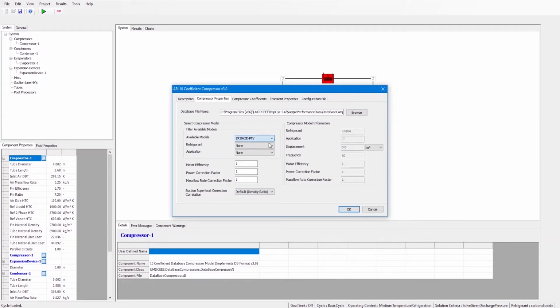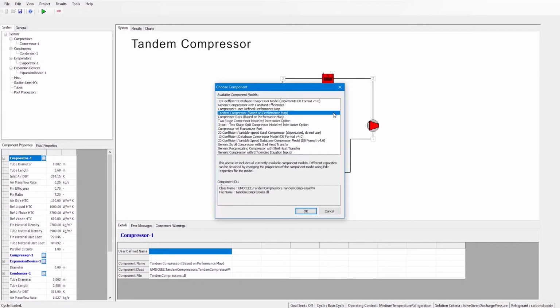Select the specifications for the compressor and change the efficiency and power correction factor as deemed necessary. The Tandem Compressor is a map-based compressor that still uses AHRI 540 standards. This model uses database files, and the user can browse for a database file.